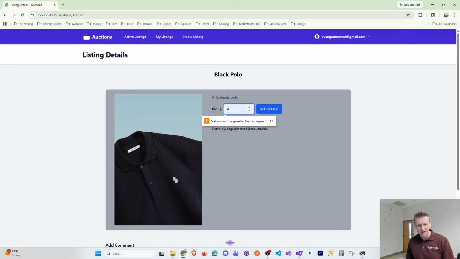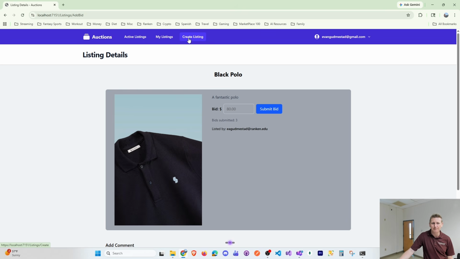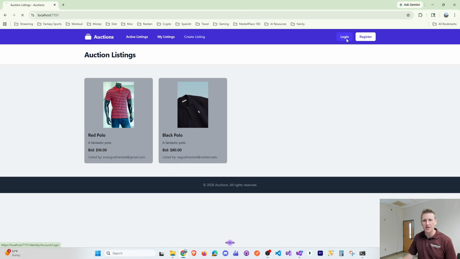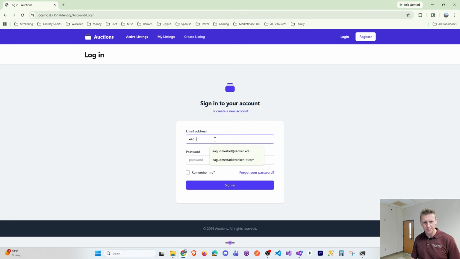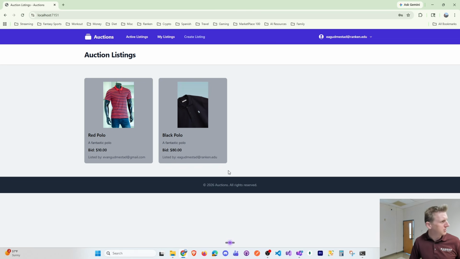I do have some controls in place, at least some validation. We're gonna update that validation at some point. But now you could see I am able to create bids. And if I log in as my other user, my rankin.edu user, and think back to the 2 classes, how many times I've had to log in between these apps. You guys just waiting on me to log in.